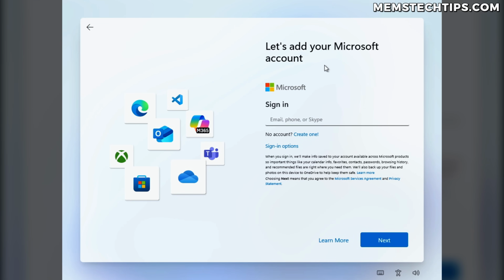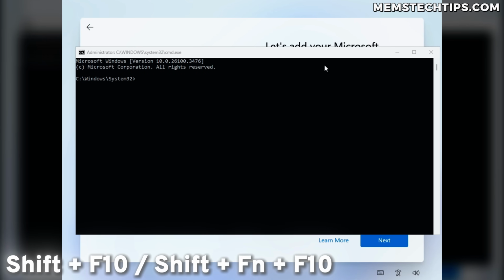Now, speaking about laptops, most of the time you won't get the command prompt window to open if you only press Shift and F10. You have to press Shift and the function key and F10 together. If that doesn't work, try plugging in an external keyboard if you have one, and then simply press Shift and F10 on that keyboard. The command prompt window should open up then.